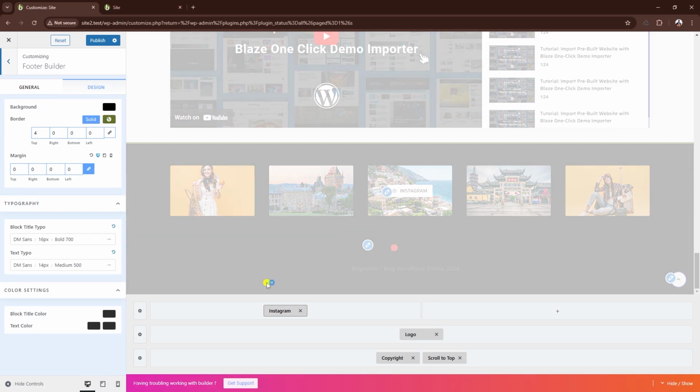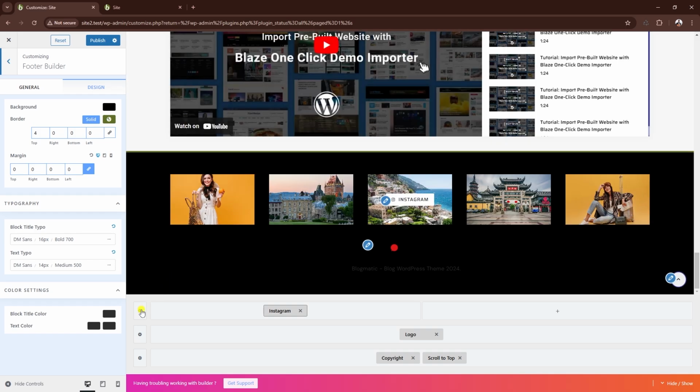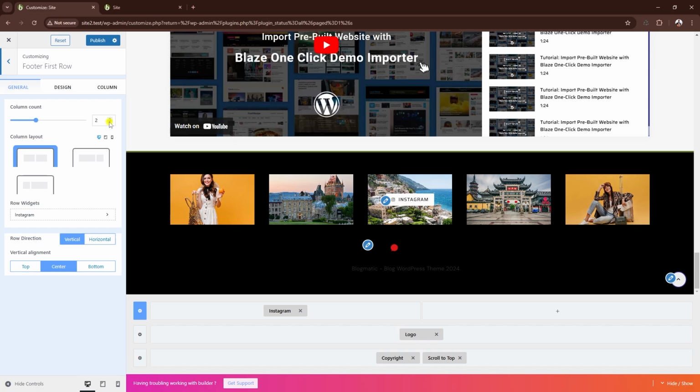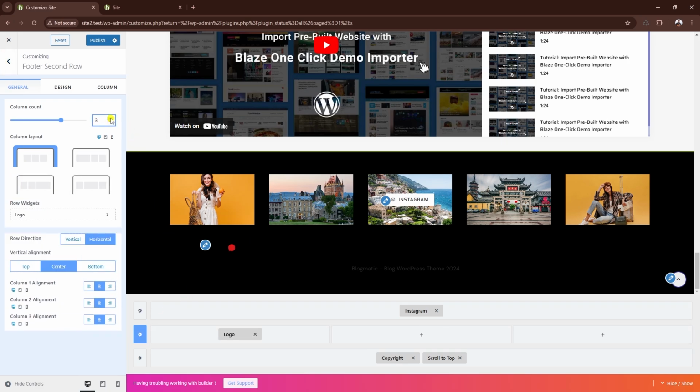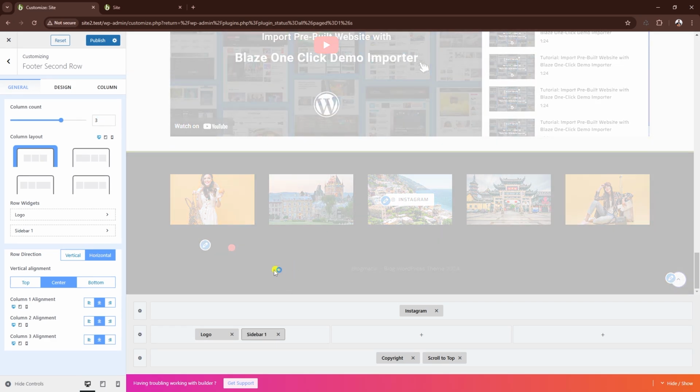Delete social icons. Change number of columns to 1. Go to second row. Put 3 columns. In the first column, I'm going to add sidebar next to logo. There are 4 column layouts.